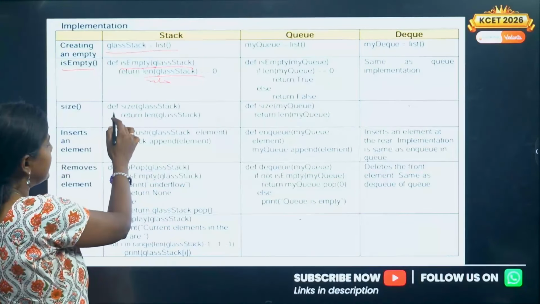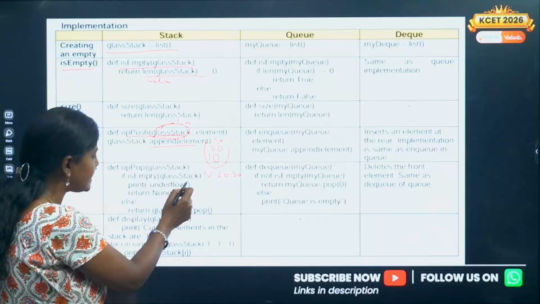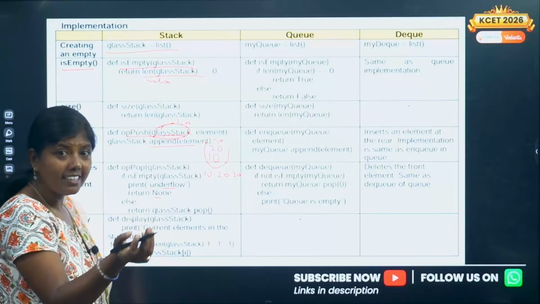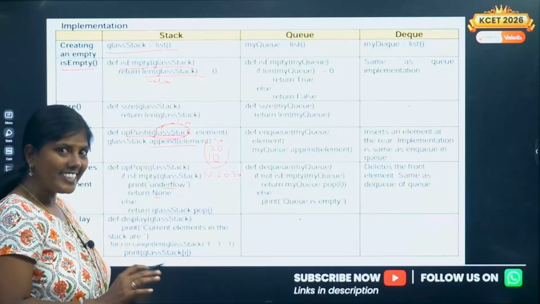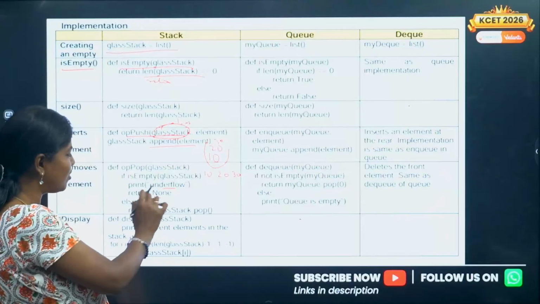Okay, and similarly we have to remove the element. For you to remove an element, that means you're going to check the underflow condition. isEmpty, you have to check. If isEmpty, stack underflow, return None, nothing you have to return. Return None. Okay, underflow, return None, else you're going to pop the element. You're going to remove it, to delete it. Clear?